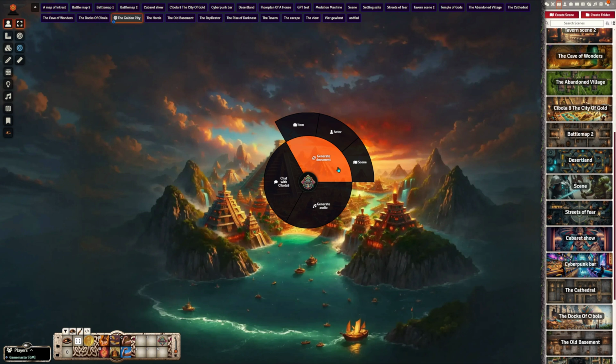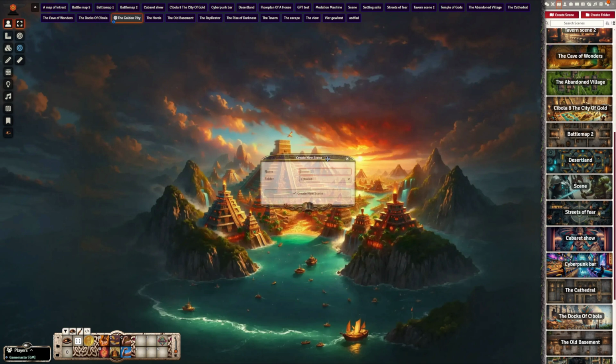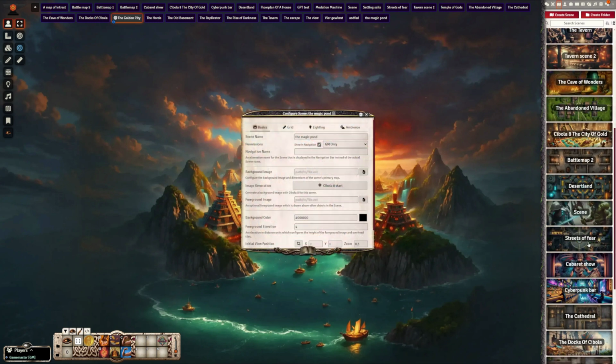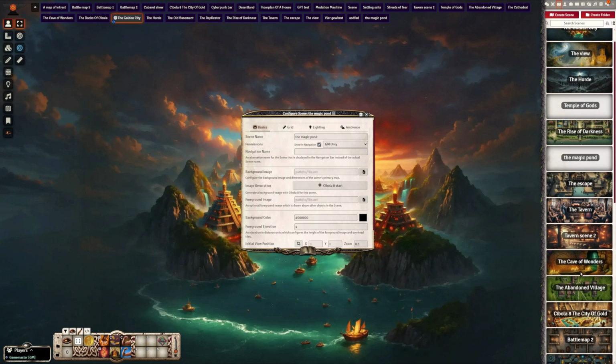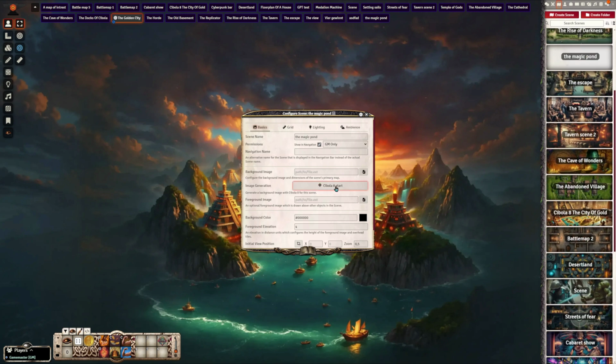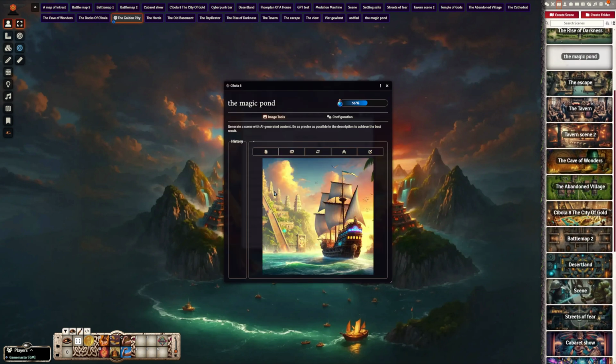Another thing to note is that we have different AIs for items, actors, and scenes, because not all the models are capable of everything. And to have a good overview, we will go to scene generation now. Here I can first type in a name for the scene. Let's call it the Magic Pond. And then we can save the scene to our general folder. Now we have created the scene, it should be already here somewhere. Here it is, the Magic Pond, and we click on the Cibola 8 button to start generation.